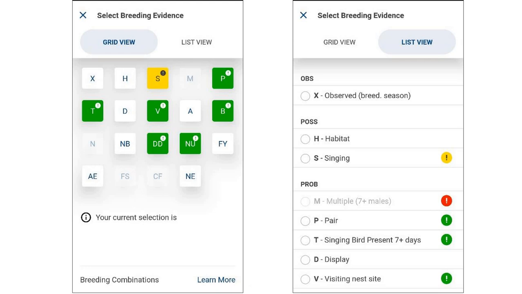If you're using the app, you have this information built right in. You can view the breeding evidence codes by clicking on the breeding evidence box for a given species. You can view them in grid view, that's what you see on the left, or in list view, that's what you see on the right. If you view them in list view, you get a very short definition of the code, so it helps as a reminder if you haven't memorized those codes yet.